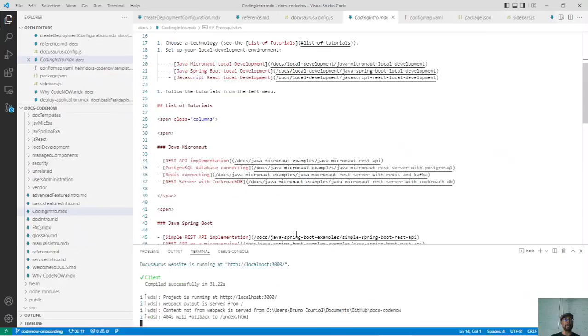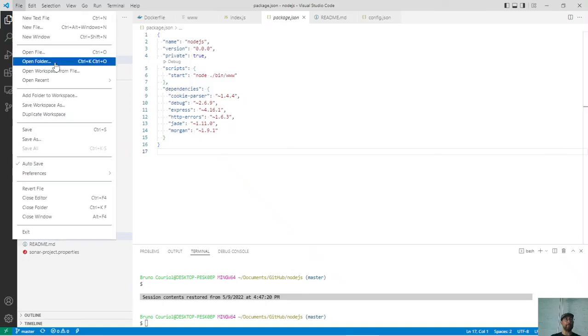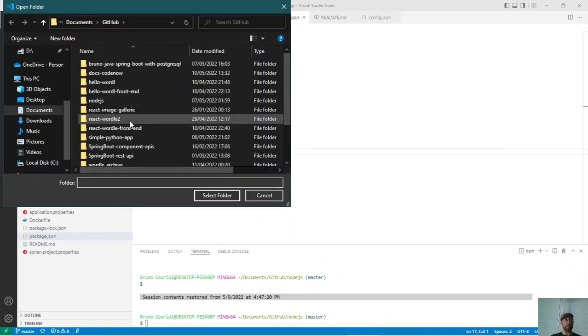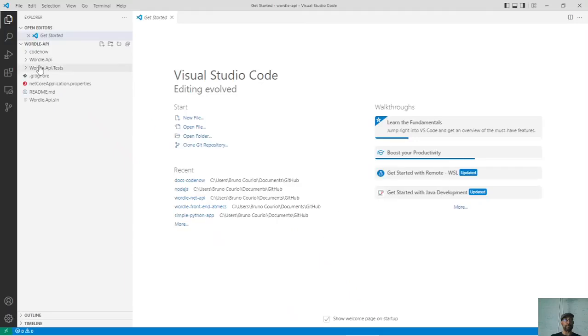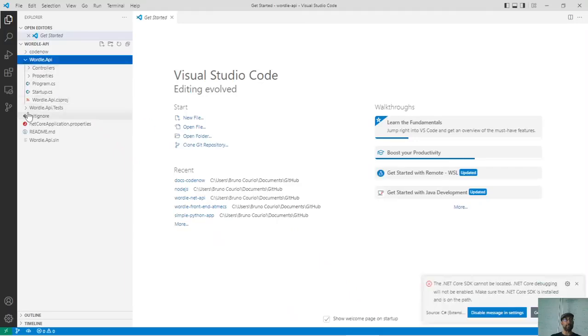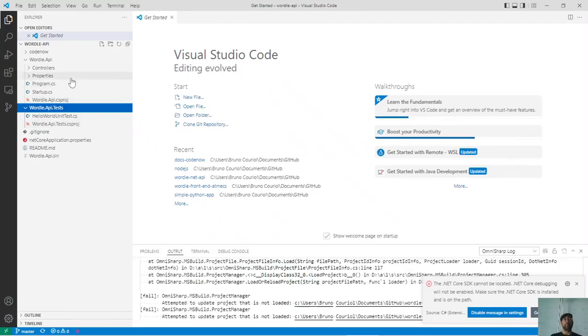Once it's cloned, I can open it with my editor. So this is Visual Studio Code. How did we call the API? This is this one. Yeah. So this is a scaffolder here, and we are going to modify this to be the code for the API.